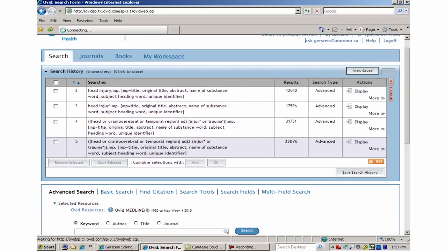Okay, we get twice as many results this time. We still don't get as many as in our exploded MeSH heading search, and that's because that included all the narrower terms like brain injuries and the specific injuries like concussions, etc. You can see what an undertaking a systematic review search really is.